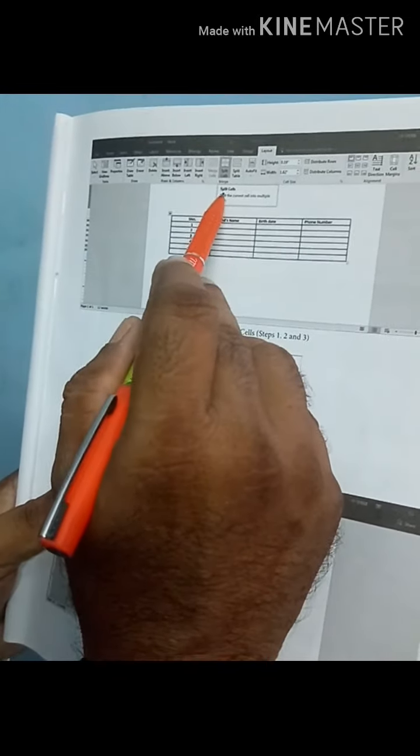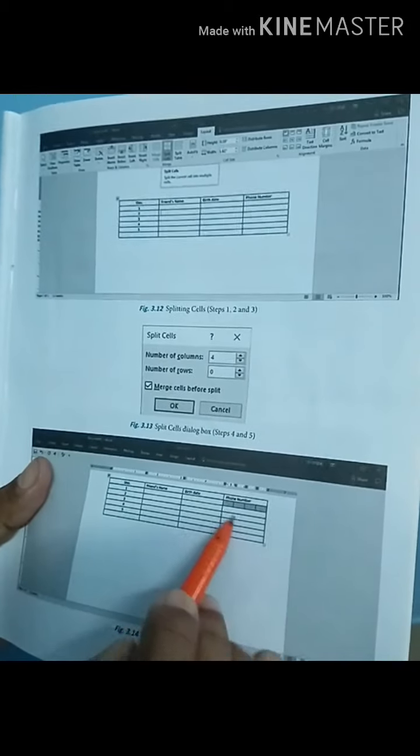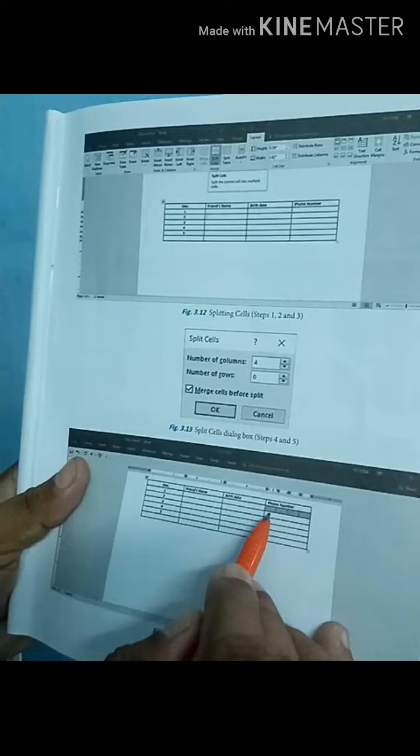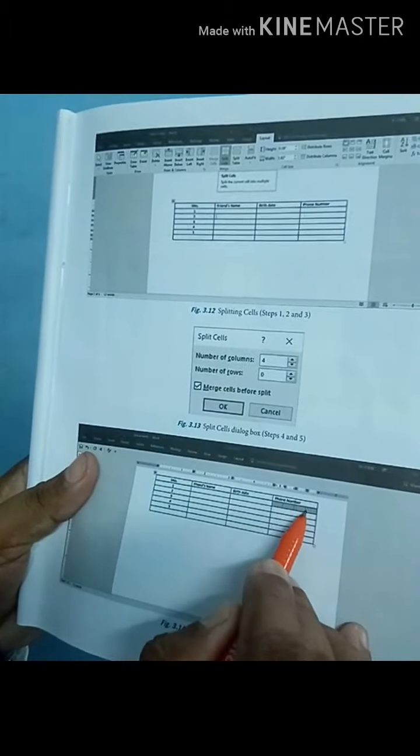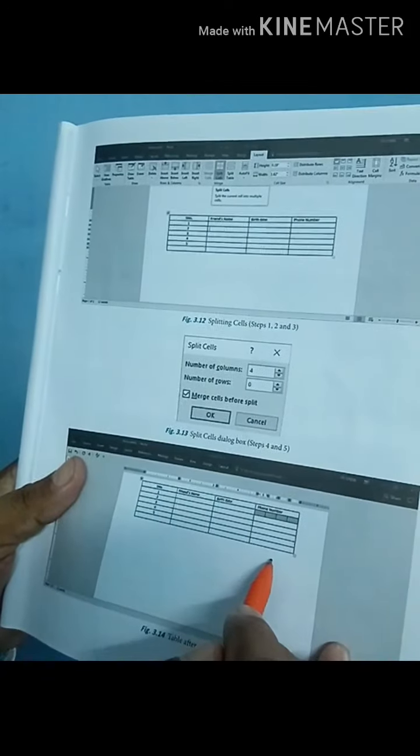In split cell, you enter the number of columns you want to change to. Here is one column, but you can change it to 1, 2, 3, 4. Okay, one row. But if you select 4 rows, then it changes to 4 rows with 4 columns. But here, only one row is selected with 4 columns. Then the number of rows is 1, but change it to 4 columns.